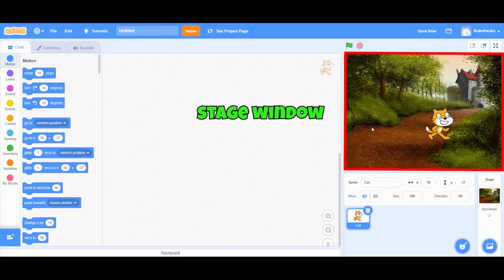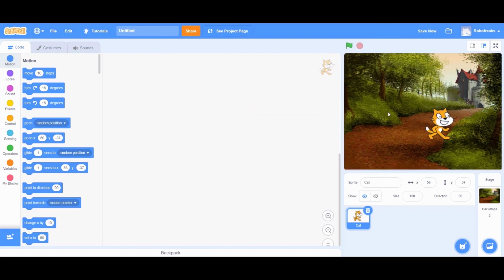Let us look at our stage window. All the changes you make can be observed here in our stage window. You can see our cat character appear here.